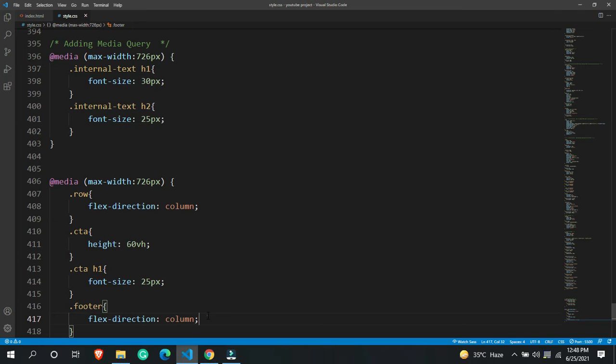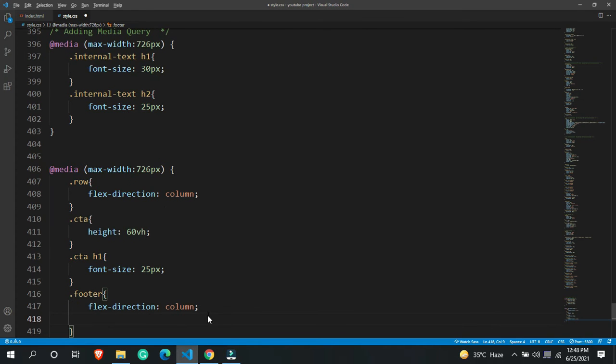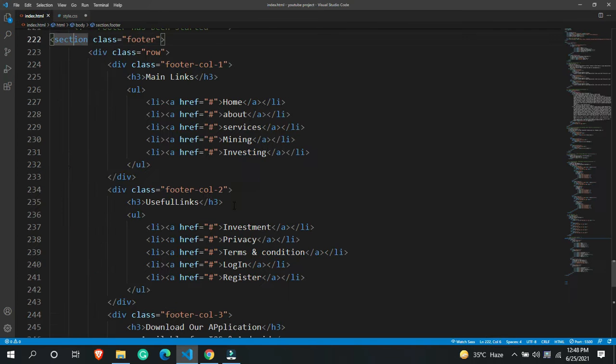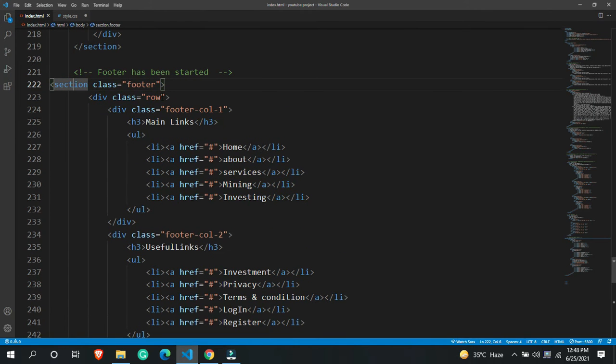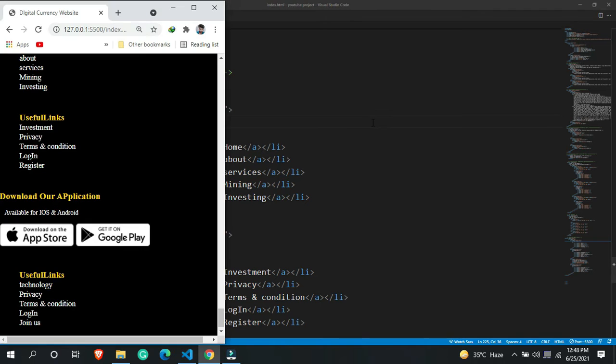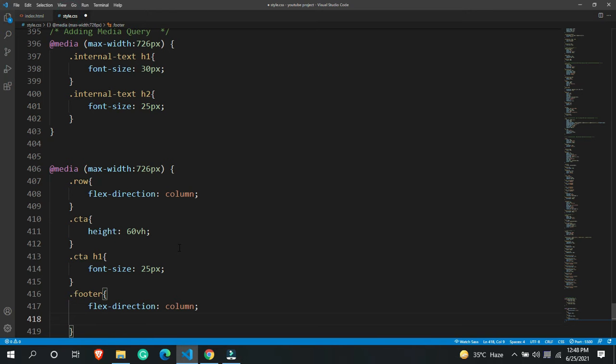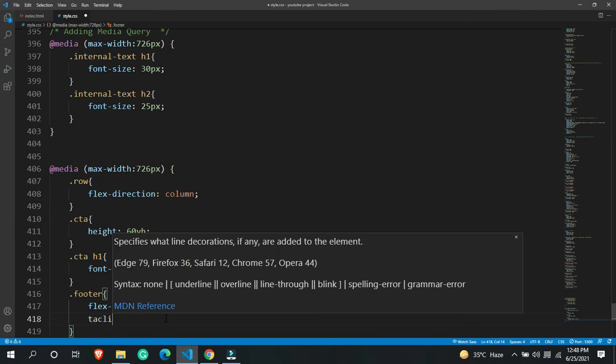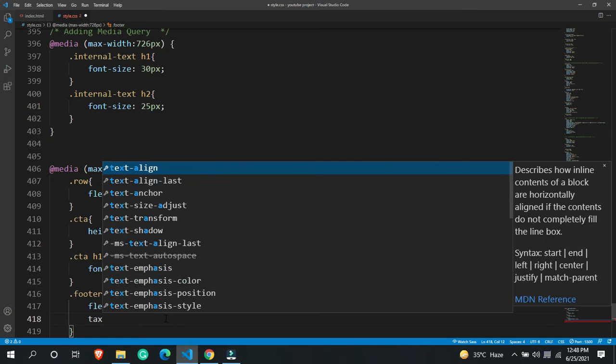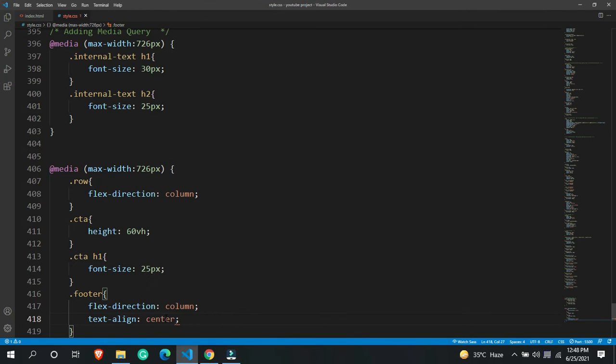Then after that, I can also add a row over here. We have nothing to do with it, but it's okay. Let's say I want to do some changes in it. So we already added a row over here. Let's say text align. I want to say text align must be center, and that's it.